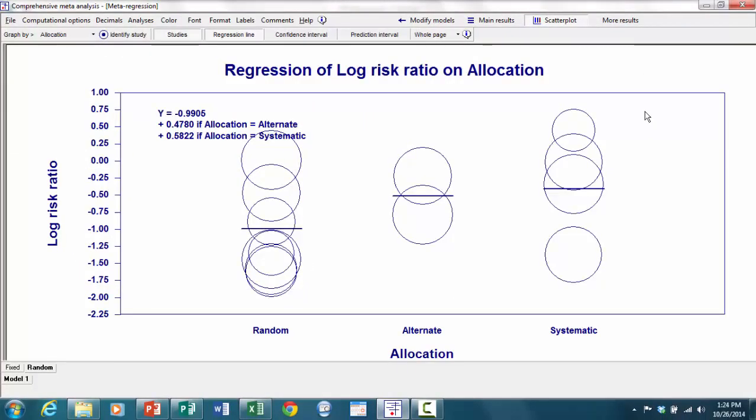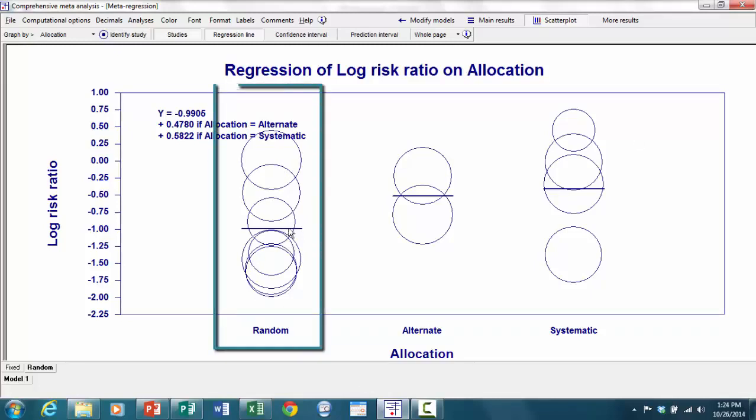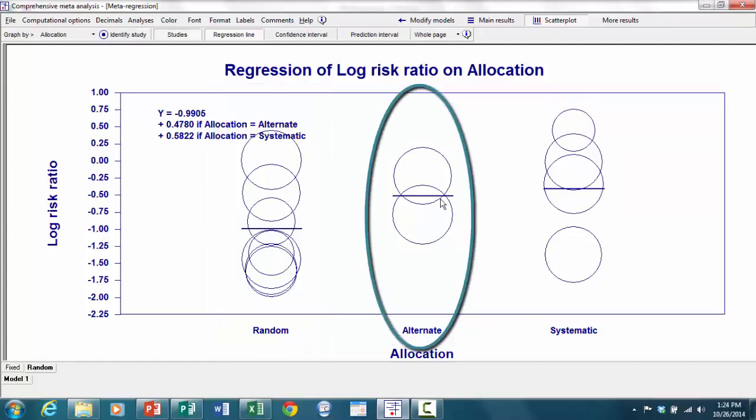The program understands that we're dealing with a categorical variable over here, and therefore, rather than giving me the kind of scatter plot that it gave me last time, it actually gives me three sort of bars. This is the list of studies that used randomized allocation and the mean. These are the ones that used alternate allocation and their mean.